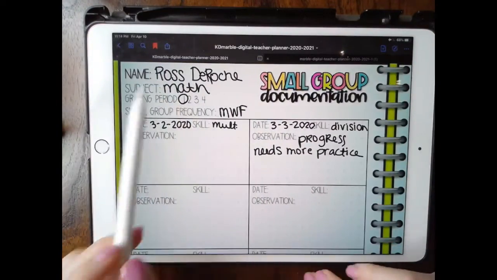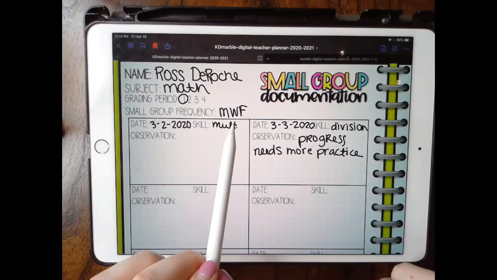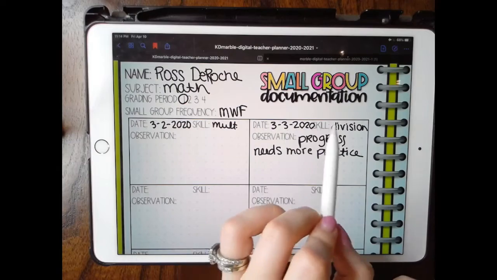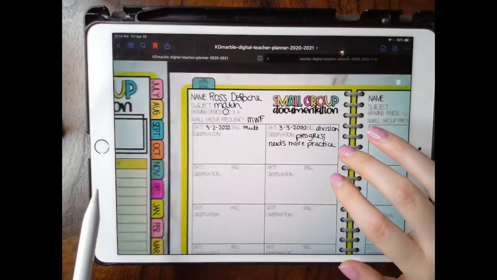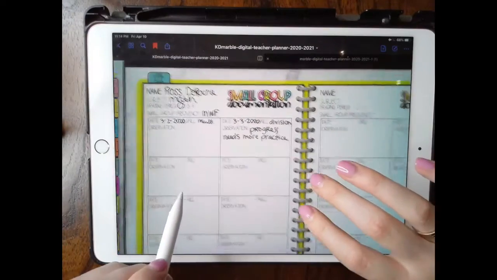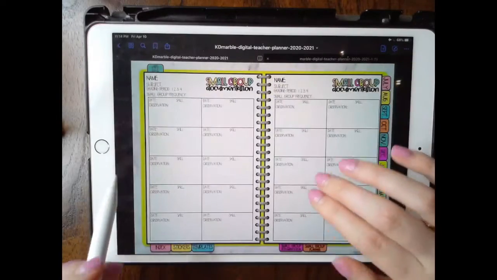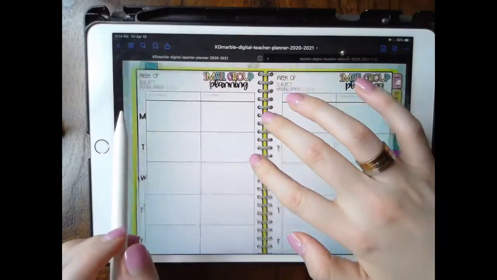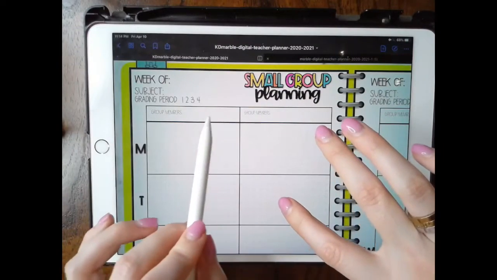So I like to meet with Ross on Mondays, Wednesdays, and Fridays. This is a skill I worked with him on. And this is the next one, and this is his progress and if he needs more practice. So as we go on and I fill this out, I can keep this page for Ross, or I can put another student here. I also have a planning page where I can write which students I work with.